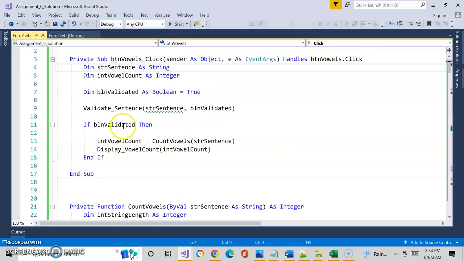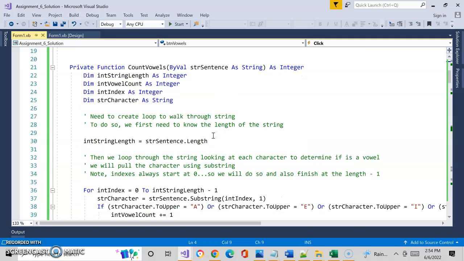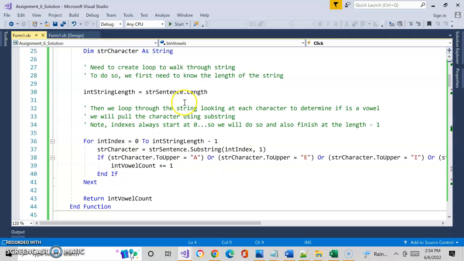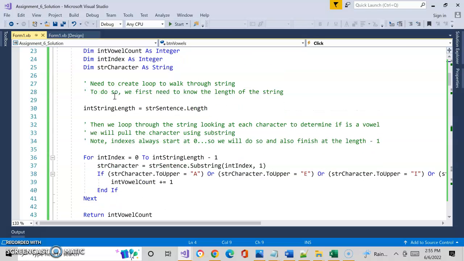Next thing I'm going to do, if it's validated, I'm going to count my vowels. I'm going to pass this sentence down, and I'm going to go through it. As I told you before, we got to figure out how long we want to loop. Well, we want to loop based upon the length of the sentence. That can be very dynamic. It could be 2 characters, 20 characters, 50 characters, whatever it is. I need to get the length, which returns the actual length of that particular string. Isn't that beautiful?